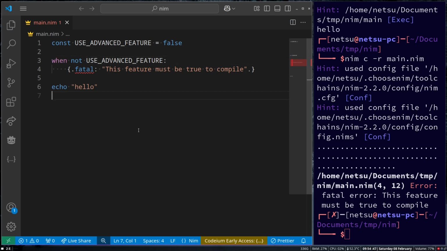Alright, and that is the basics of pragmas in Nim.